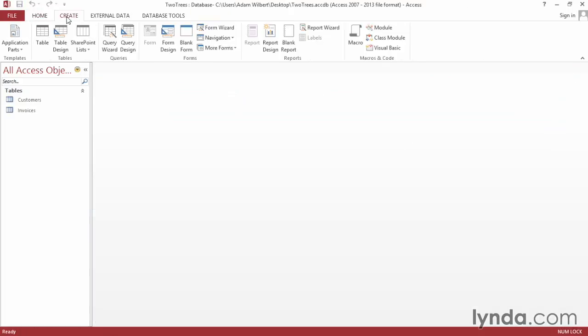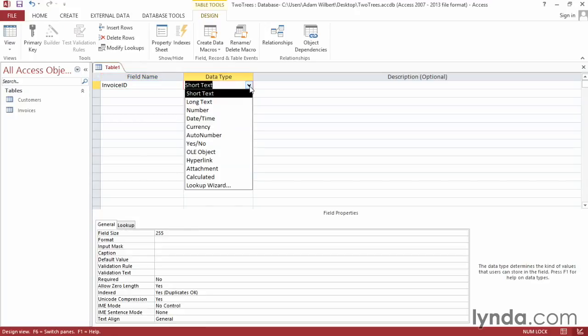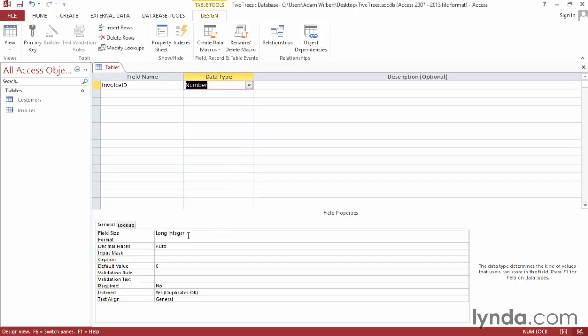All right, one more table. We've got create, table design. This is going to be our line items table. So the first field is invoice ID. This will link it back to the invoices table. So its data type is going to be a number, and that'll be long integer.